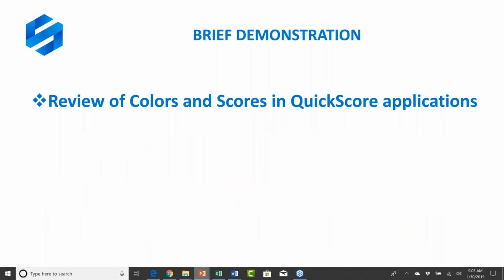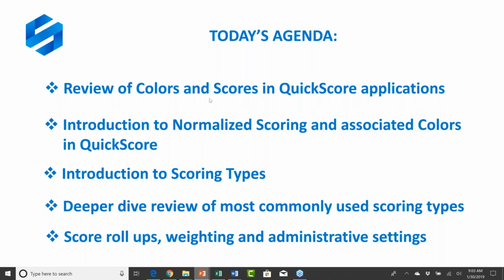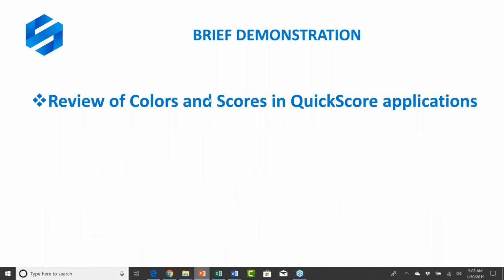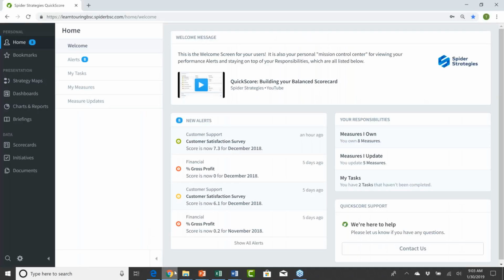So first of all, let's just start again with a brief demonstration of QuickScore. What we're going to be focusing on here is just an overall review, looking for colors and scores within QuickScore applications, where they are and how you can use them. So what I'll do is, of course, bring QuickScore up. I've logged in just as a view user or contributor who is responsible as an owner and an updater for certain measures, but generally speaking is not an application developer.